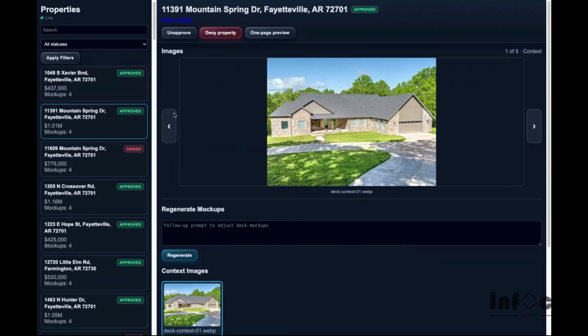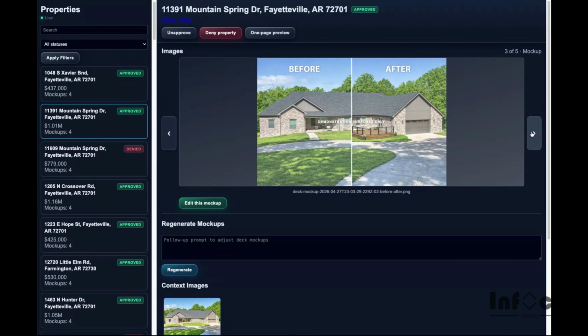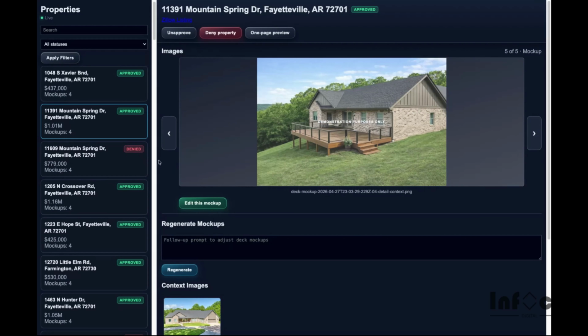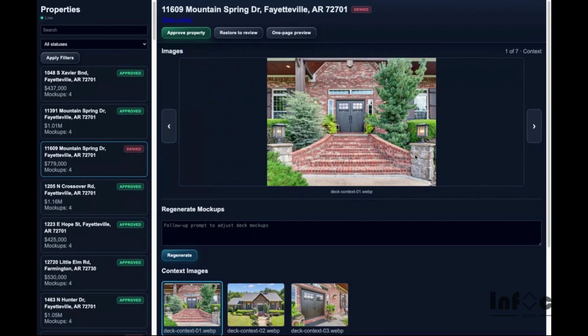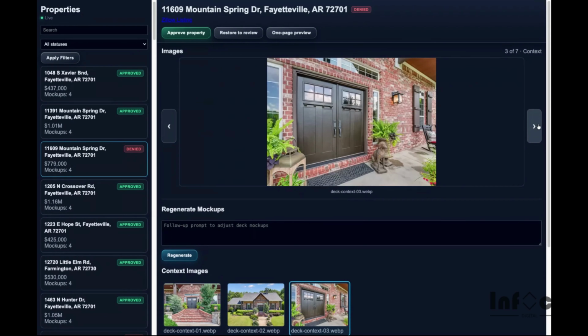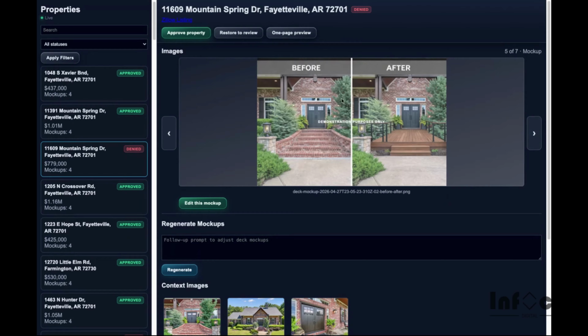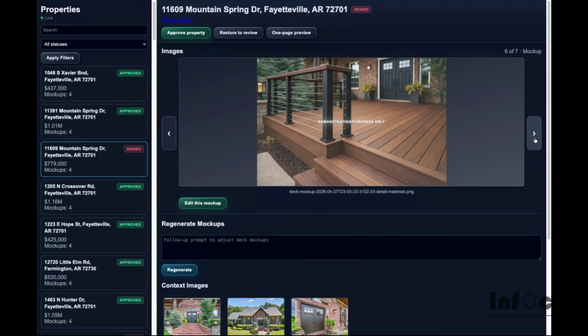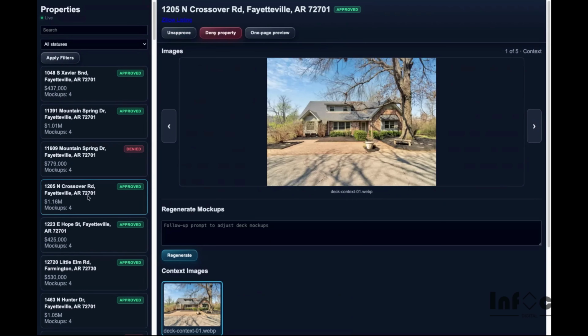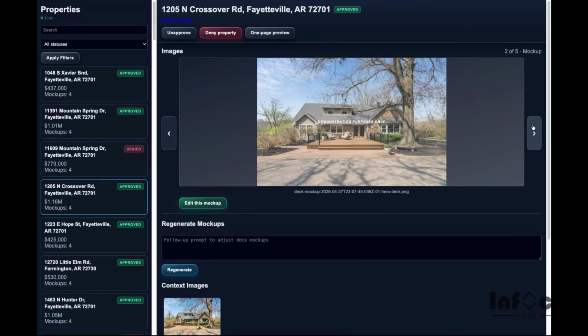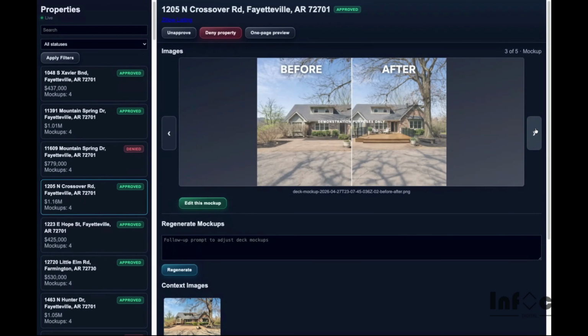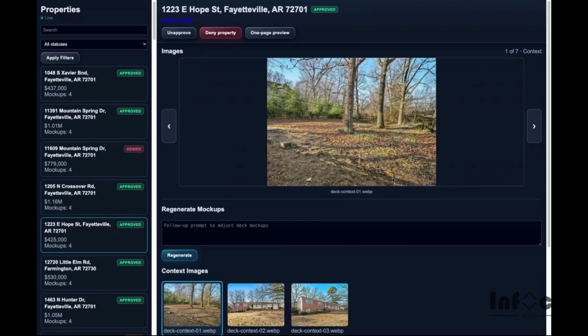And so I went through all these properties that it generated, and I approved and disapproved. You can see this one. This has a really nice brick entryway. No one wants to ruin this nice house, this nice entryway with a deck. So I declined that one. Here's another one that I approved. Not ideal. It's in the driveway, but it gives some people an idea.